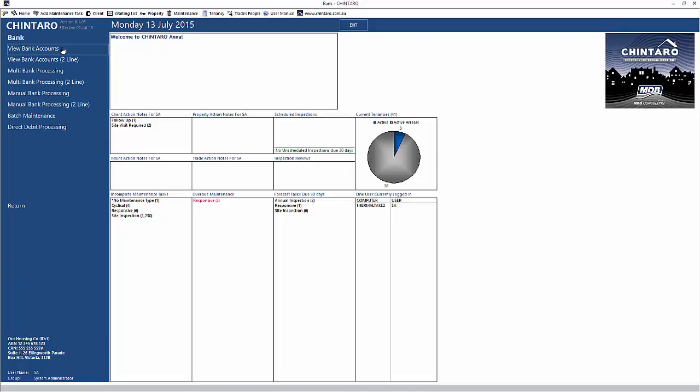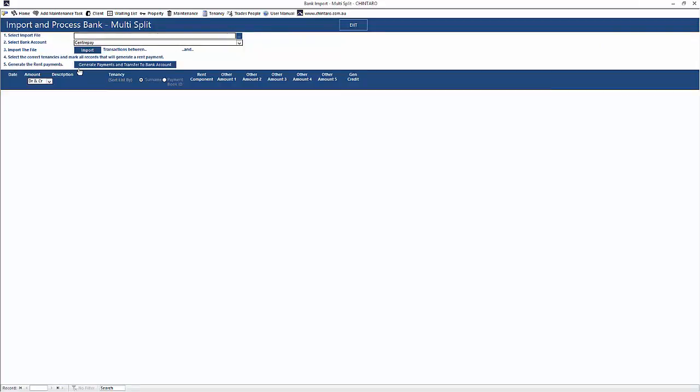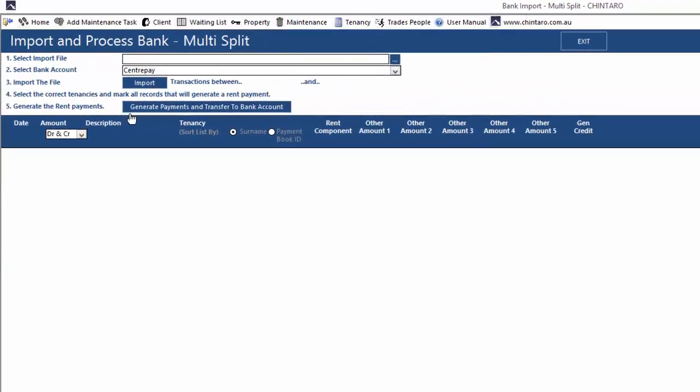And the most common form for processing files such as CENTERPAY files, or other files that we'll be having a look at later, is multi-bank processing. This form is set up to import all of the files that we receive from other organisations, banks and CENTERPAY, and import them as payments against our tenancies. On this screen, we can see the steps are numbered 1, 2, 3, 4, 5, and there are 5 steps that we take to do this.